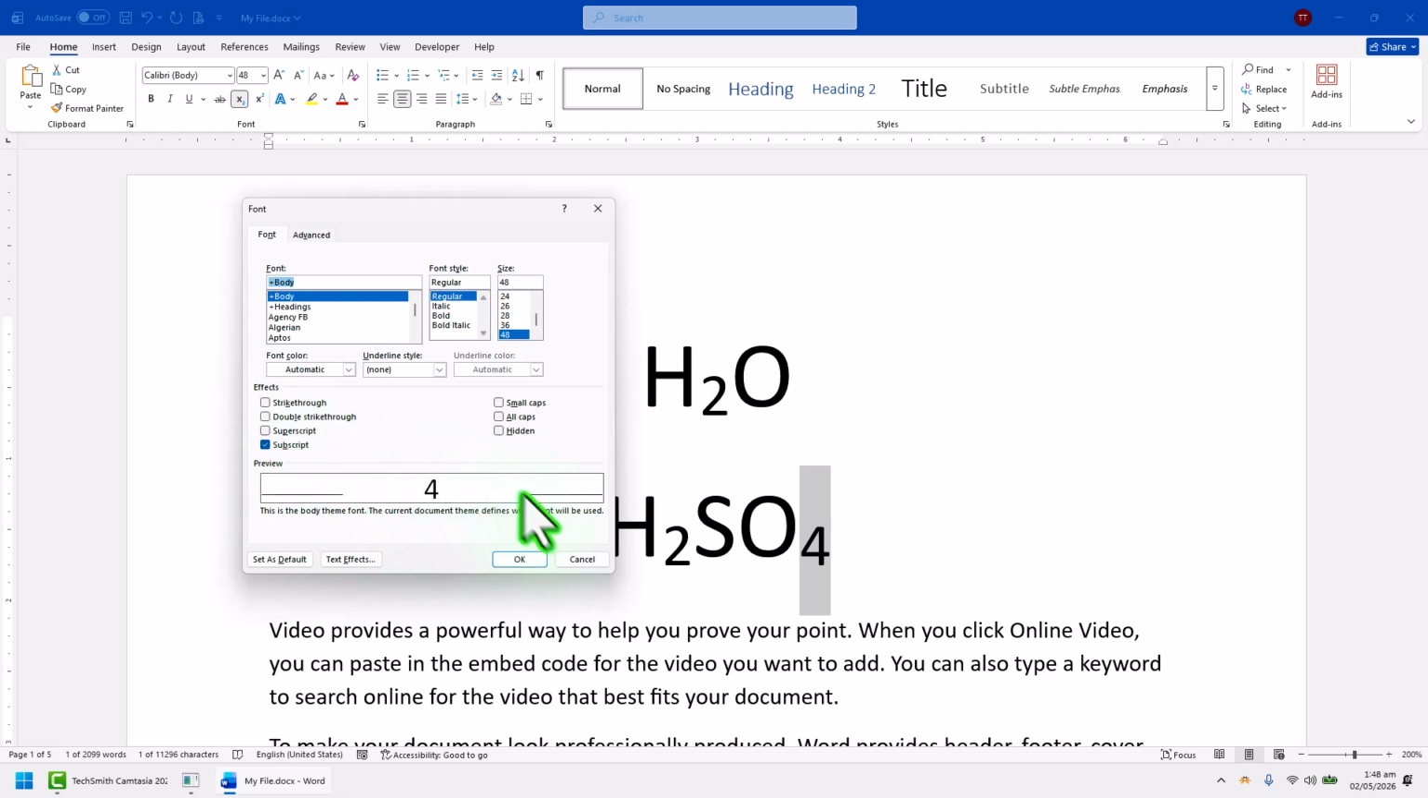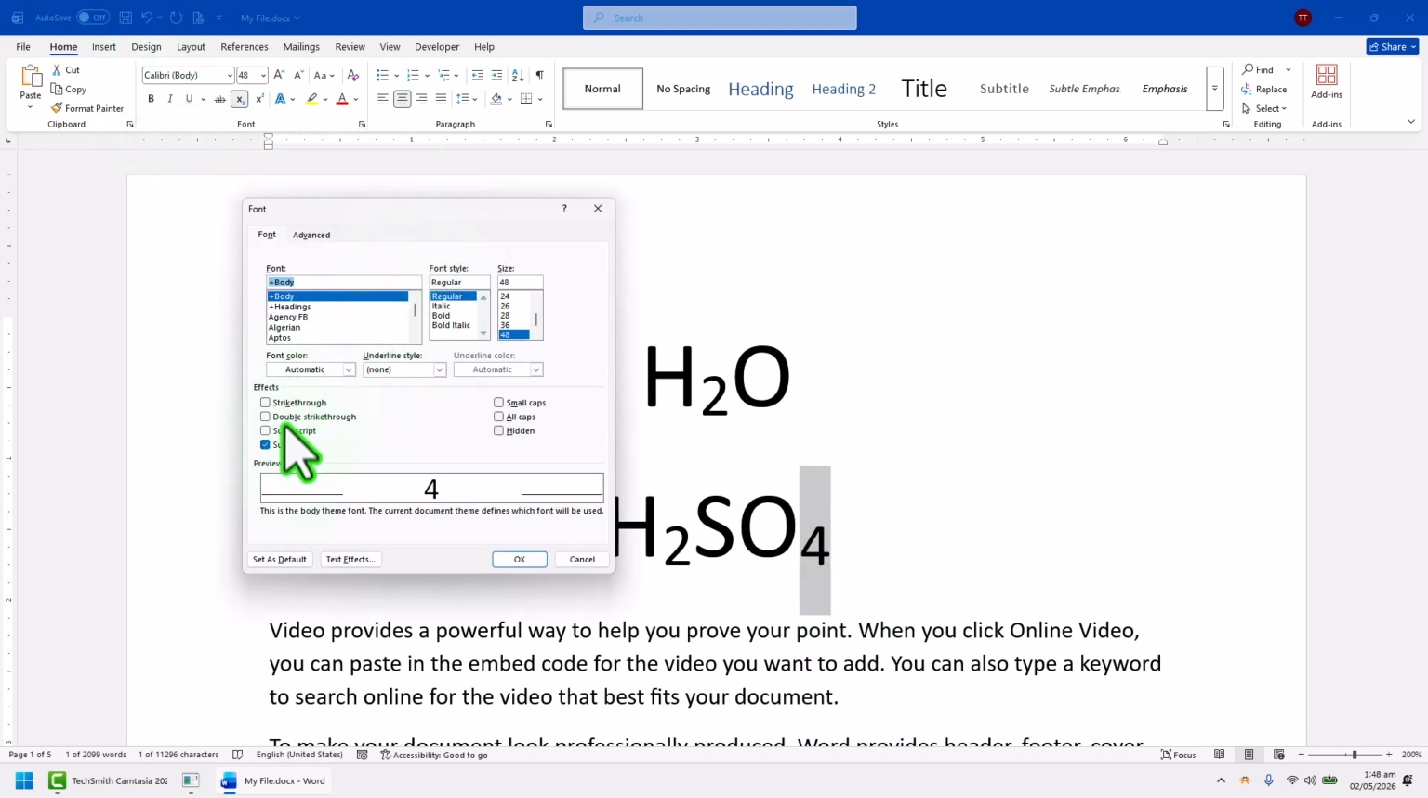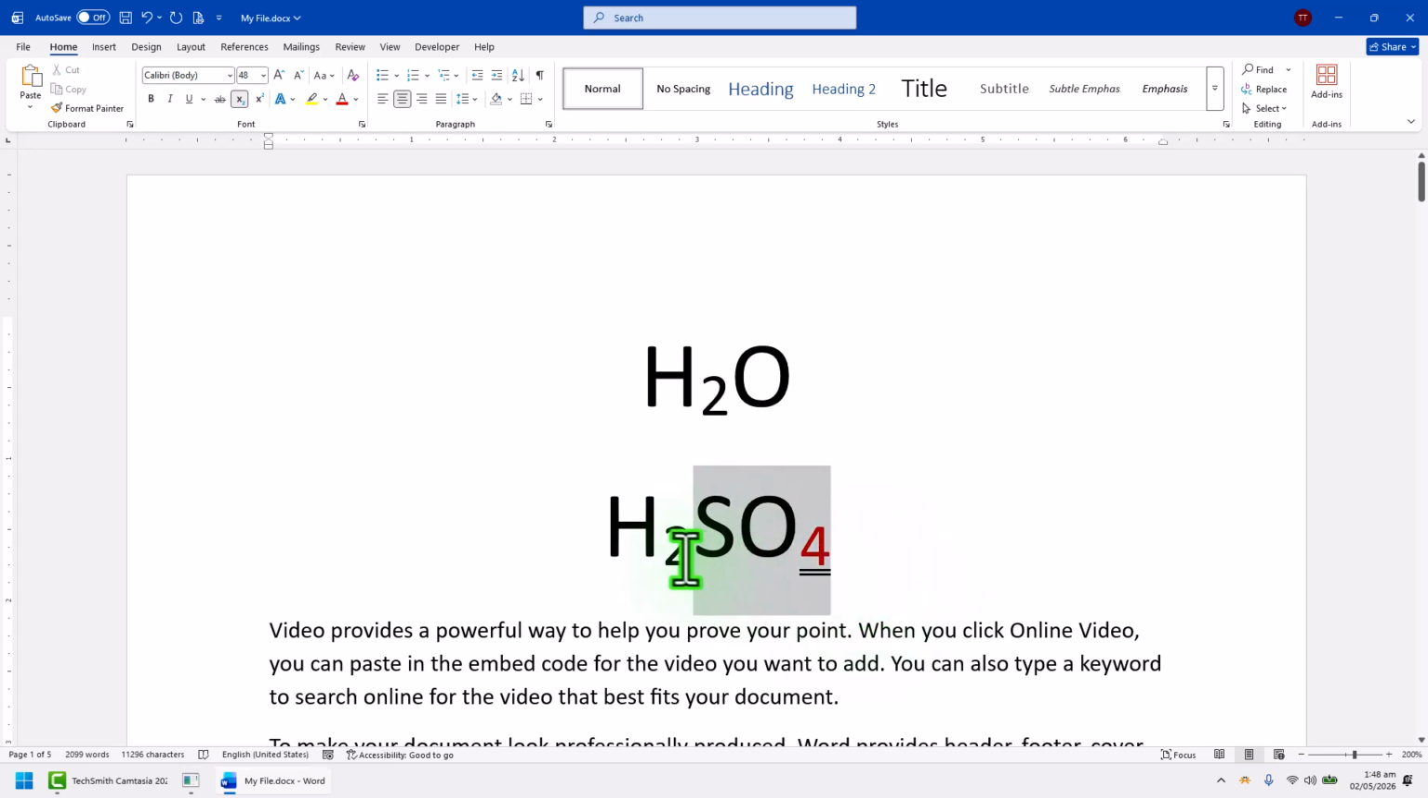To adjust subscript formatting, select the subscript text and open the Font dialog box again. From here, you can change the font style, font size, text color, and other effects to match your document design. This is helpful when you want your chemical formulas, mathematical expressions, or references to look clean and professional.